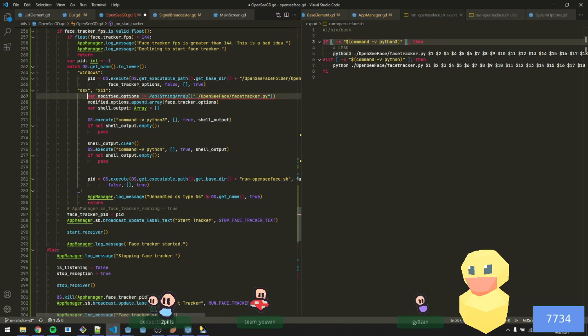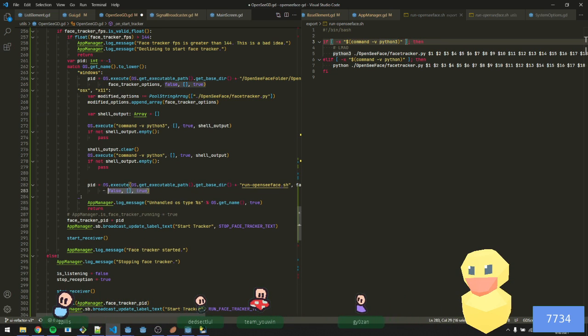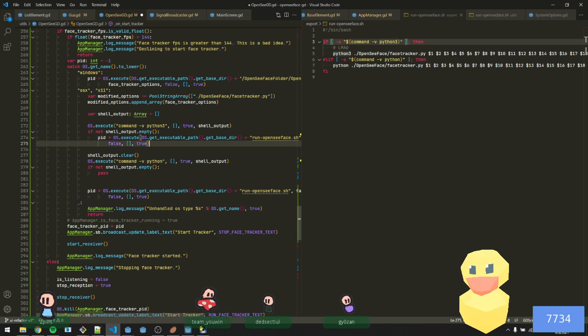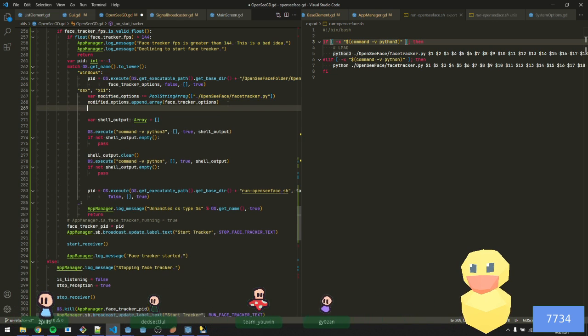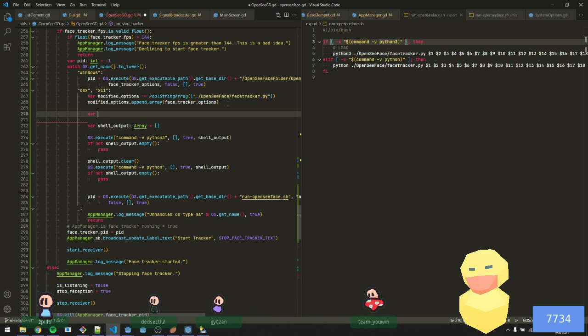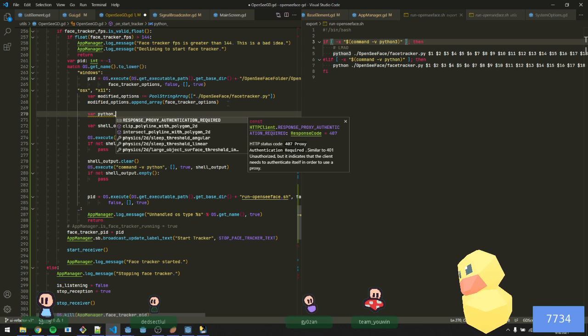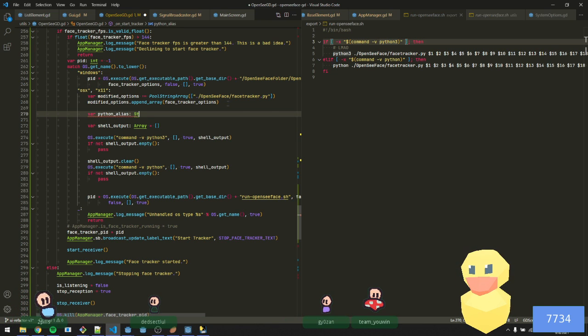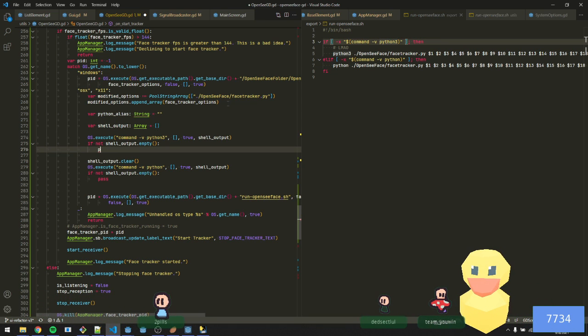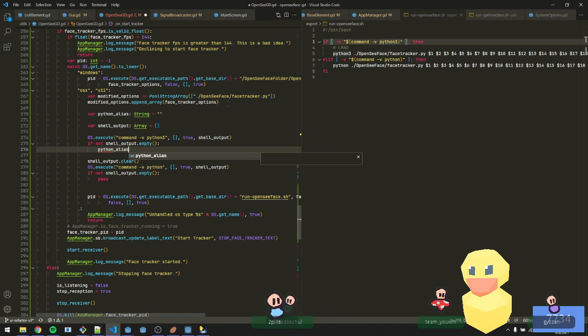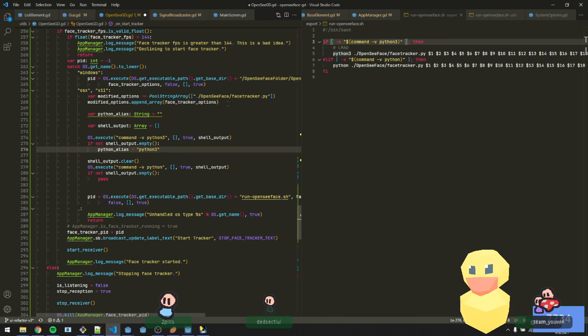So yeah, I think we should throw these up here, right? And then I can't really think of a better one. What if we do var python alias, I guess? Some sort of string. Oh, we'll just leave it empty, right? And then if not shell output is empty, then we can just assume that it found the command. So then python alias is equal to python 3.